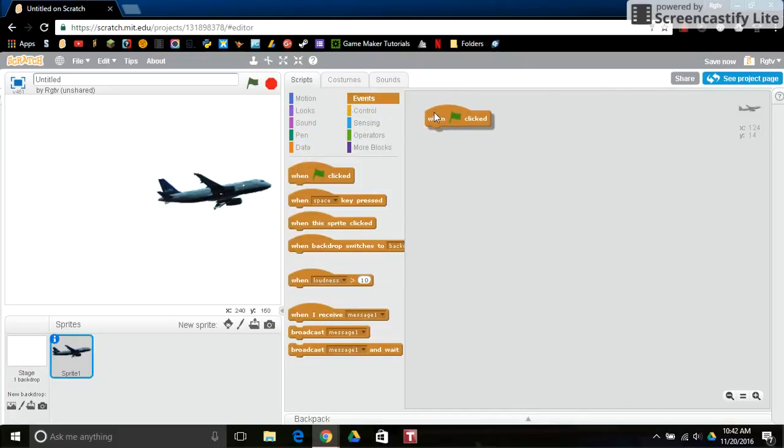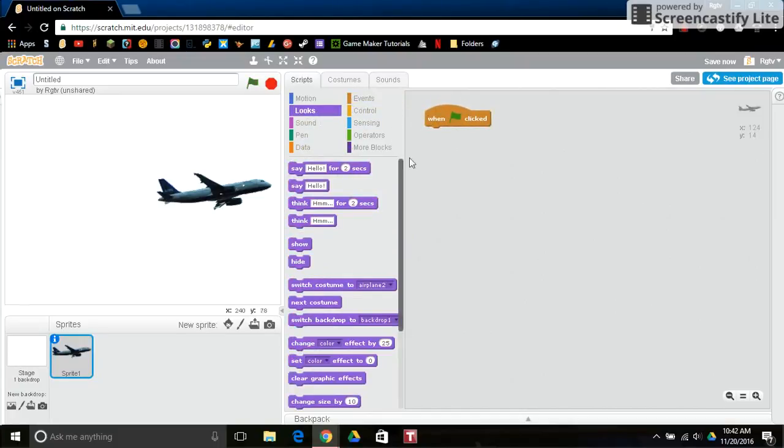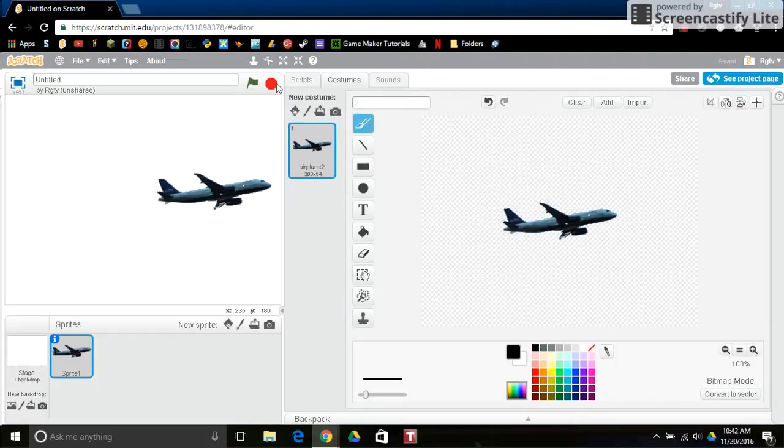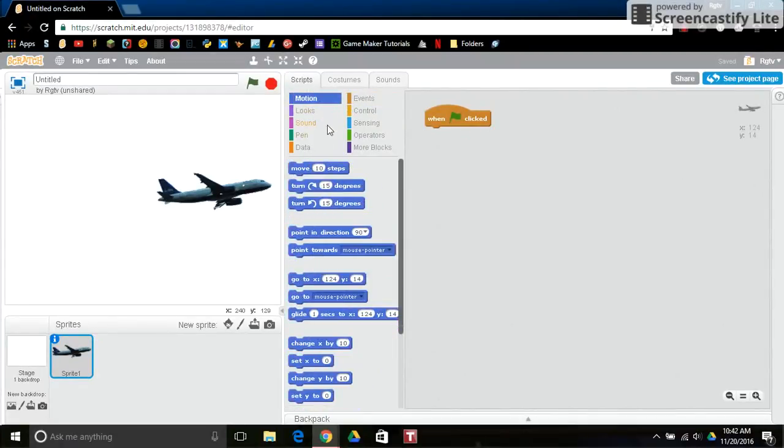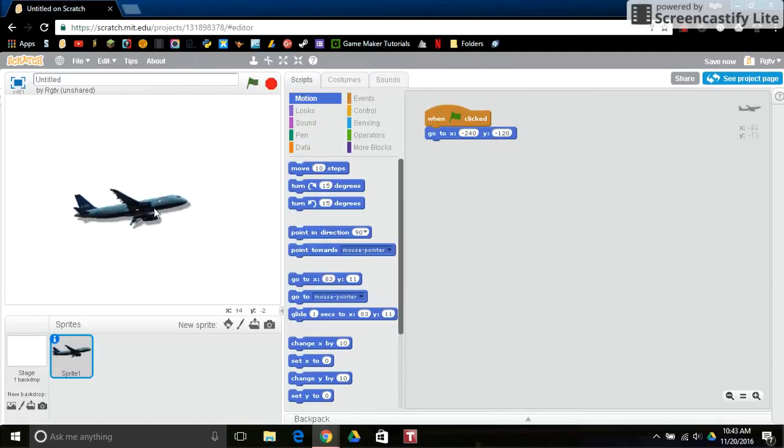So when the game starts, I'm gonna change the name to SPR plane. We've gotta do motion. When the game starts, go to negative 240, negative 120. So let's check it out. Then it starts right there, like in the game.